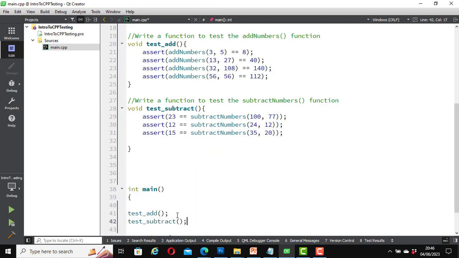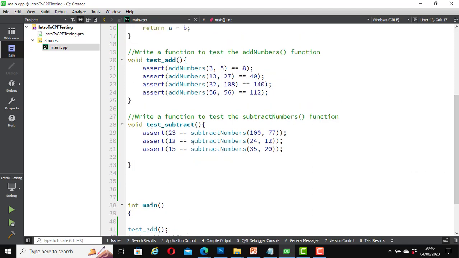Test subtract. That's great. Before we run it, let me quickly explain something to you here. There is a little bit of difference between this one and this one. What we have here is assert. We call the add numbers first, and we use the equals at the end of it. But here we are using the numbers, then equals subtract numbers. So the layout is a bit different. We have put them in different positions, but it still works.